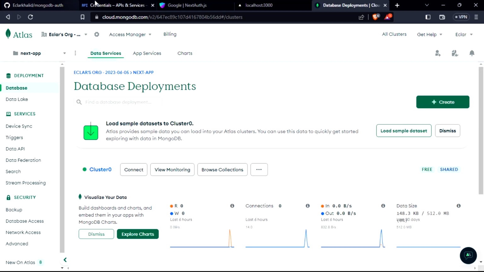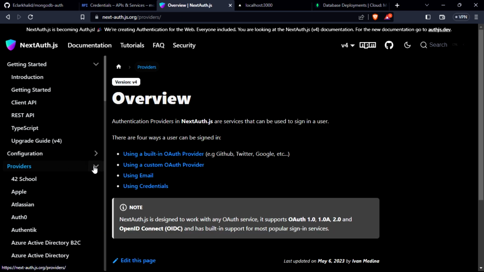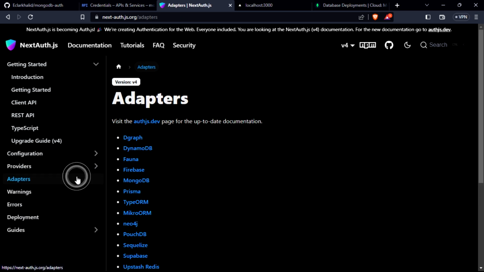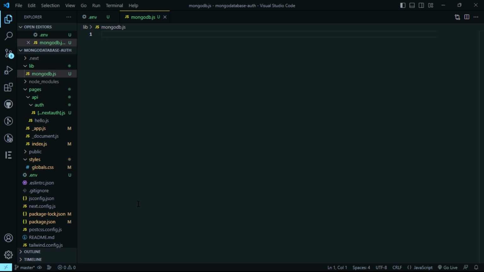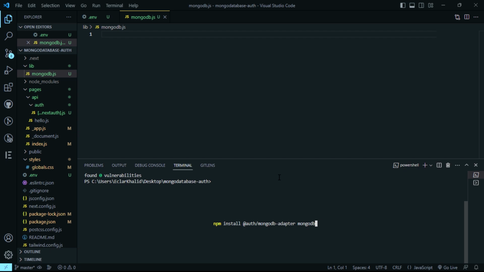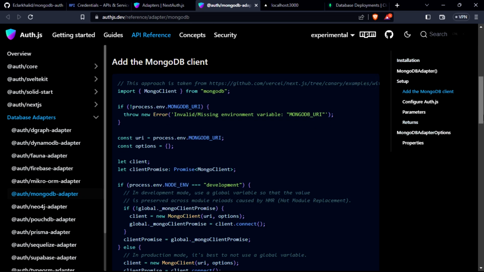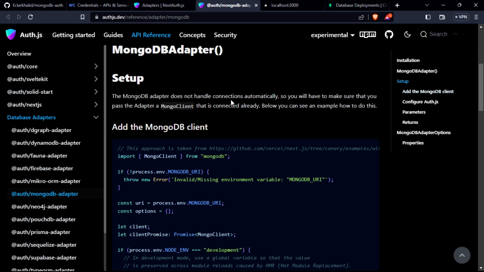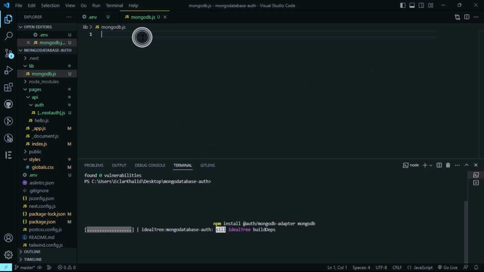So what you're going to do here, we are going to come back to our NextAuth, and remember we have clicked providers. Now you're not going to come to providers, you're going to come to adapters, and then select the MongoDB adapter, and we are supposed to install this, so we'll just install it. And then after installing it, you'll come here. We have this add the Mongo client. The Mongo adapter does not handle connection automatically, so you'll have to make sure that you pass the adapter. So we're going to copy this and then come back here and paste it here.